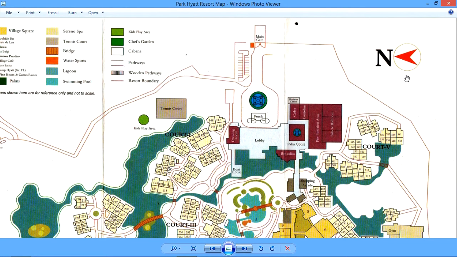Which means if this is north, then this side here would be west, and this side here should be east, and this side here should be south. I think now we get it.